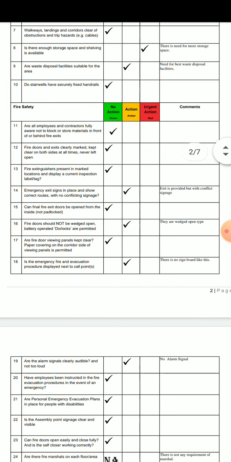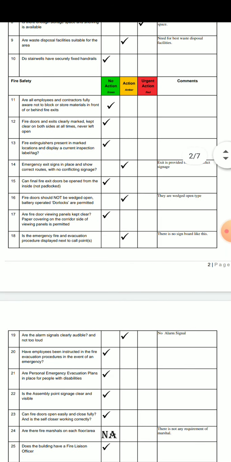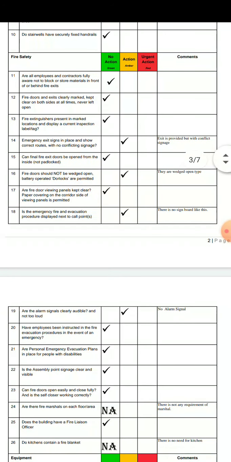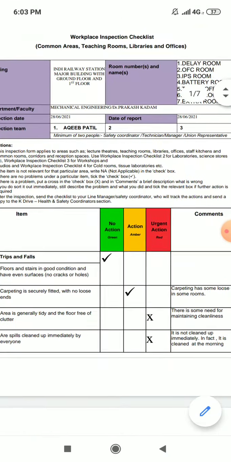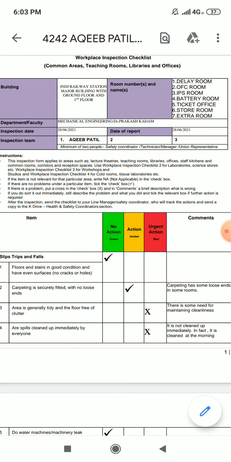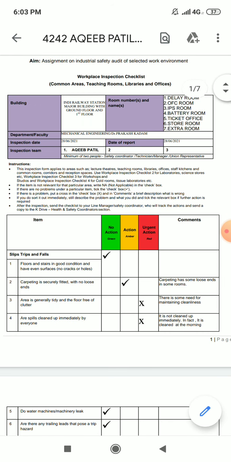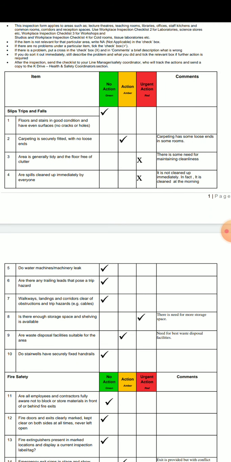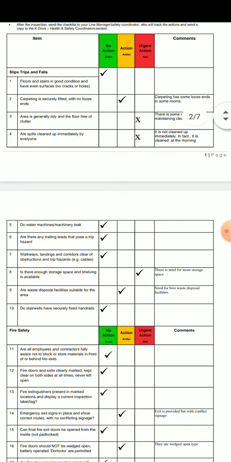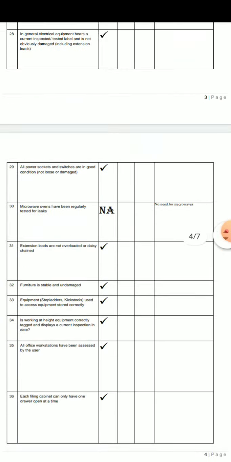And after that is the fire safety part. In this fire safety part, it should be given as per our own consideration. And here also one point is missing: if a particular problem arises, then we have to put the checkbox, as well as in the comment description we have to write what went wrong. For example, in the third point, that is, area is generally tidy and the floor free of clutter, I have put an X, as there is some need for maintaining cleanliness. I have given the comment also. So in this way we have to fill this entire sheet.